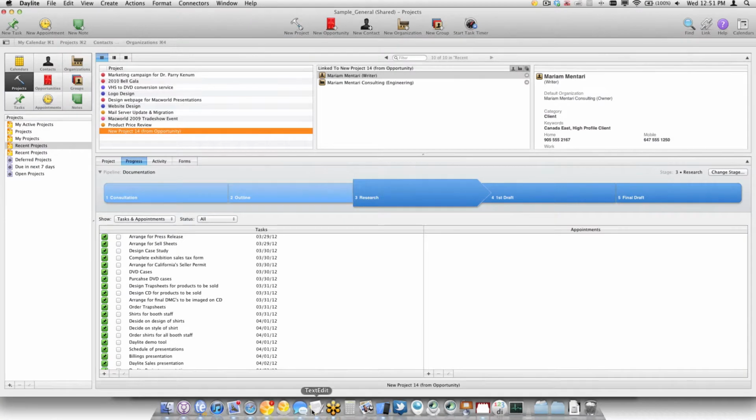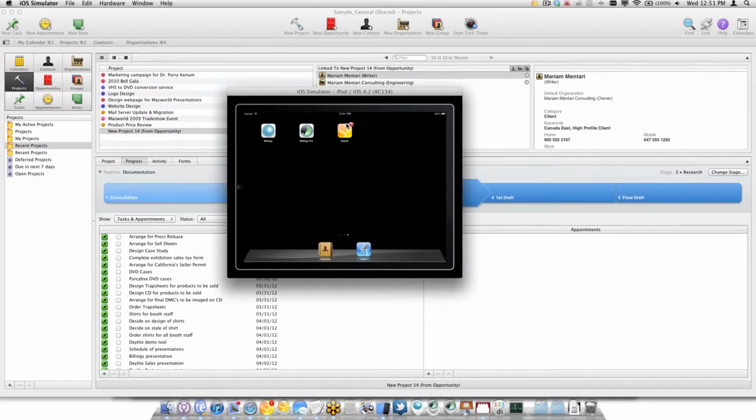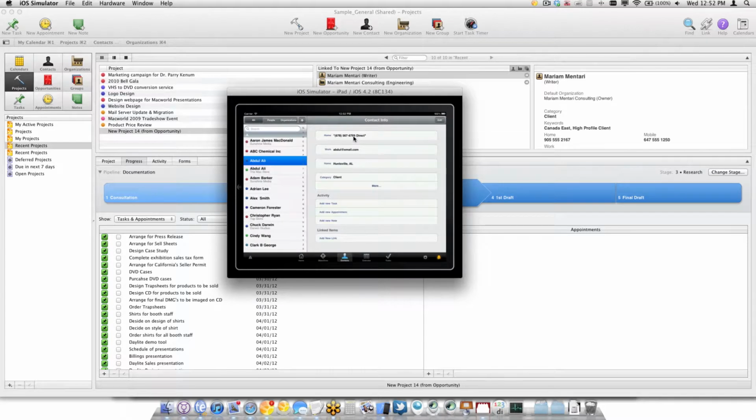So I want to talk briefly about Daylite Touch. Let me open up the iOS simulator. Again, this is the application that's been designed for the iPhones and the iPad. This way you have the ability to connect to your database. Now, it doesn't have the same feature set that Daylite for the Mac has. Daylite Touch is designed as a companion application.